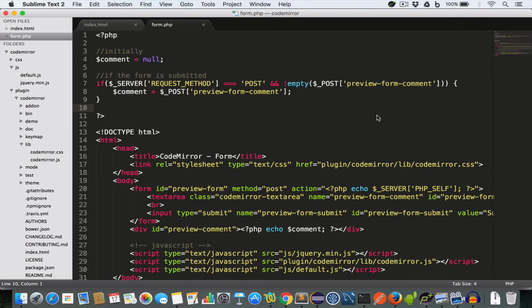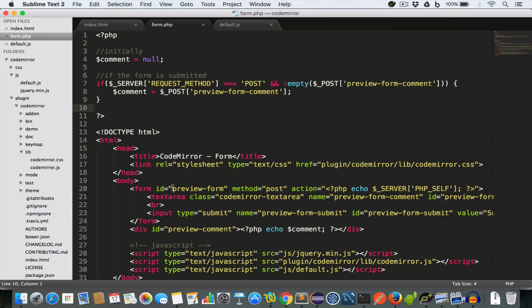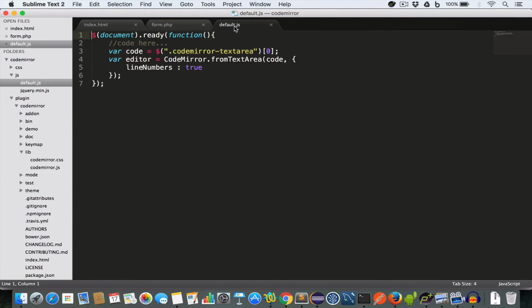Okay, so how do we let the user know that the comment is missing? Well, we need some checking at the client side using JavaScript when the form is submitted. So for that, we need to write some JavaScript. So open default.js, and as you can see from our previous video, we have these two variables, code and editor. So now we need to check when this form having ID preview form is submitted, we need to check whether this editor has some value.